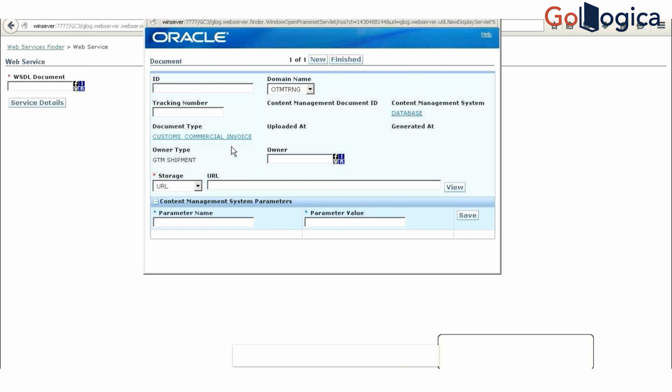Basically, it will be a URL. So we'll give the URL here. Just a minute, I'm opening my existing one. See, basically you will have a URL.